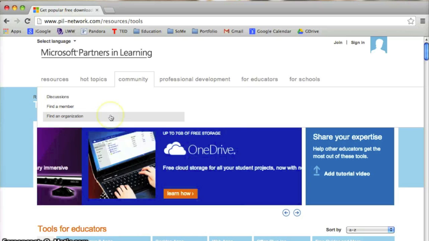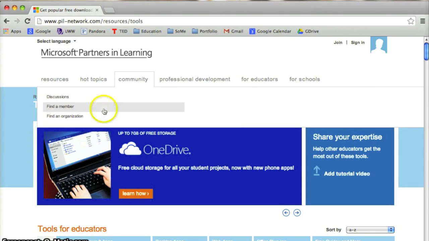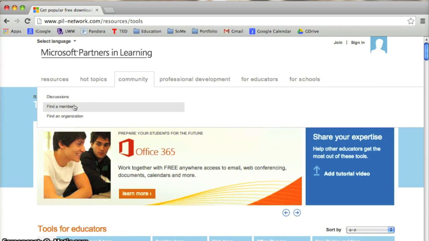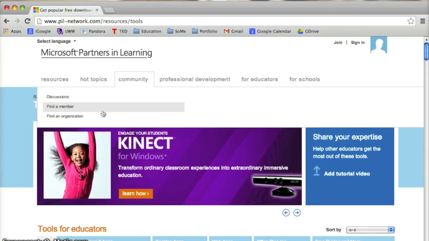Find a member and find an organization is a tool that I think is really beneficial because it allows you to, first of all, get connected to other educators, which is the whole value of Microsoft Partners in Learning. Both of those options you're able to search by individual's name, school. So if you know a school that does really well with technology, that'd be a great way to find a little bit extra help.